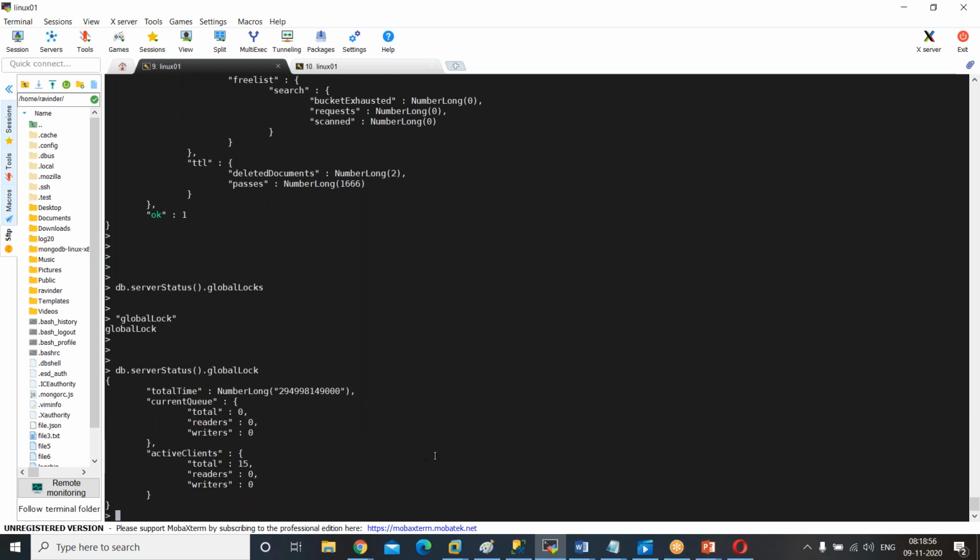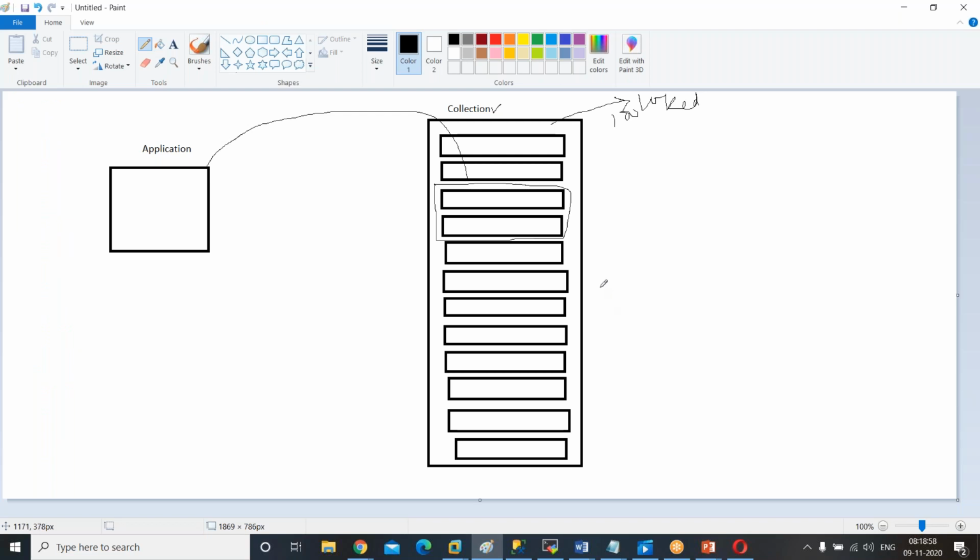So now, if it is the MMAPv1 storage architecture and you're trying to modify two documents of a collection, it will lock the entire collection. It does not give you any concurrency. If it is a storage engine like WiredTiger, it is a document level concurrency model. That means if I'm trying to modify only this segment of a collection, it takes a snapshot of these documents into memory, modifies them and applies them back.